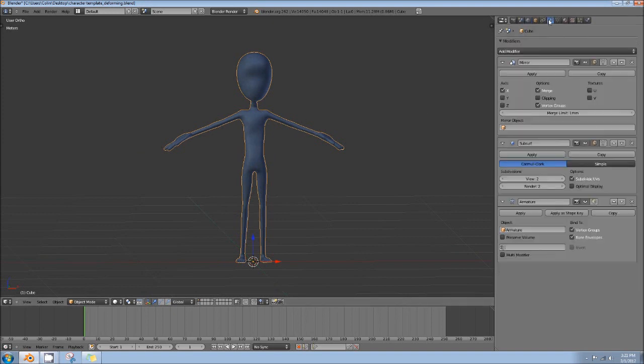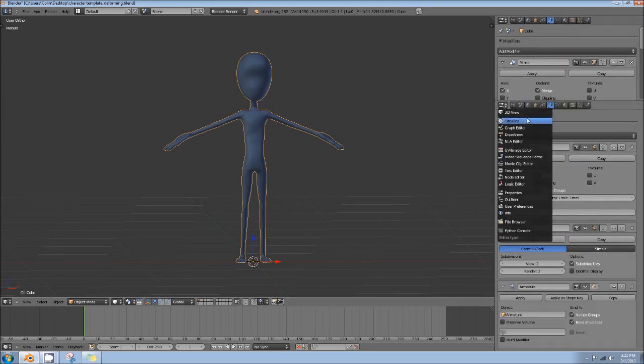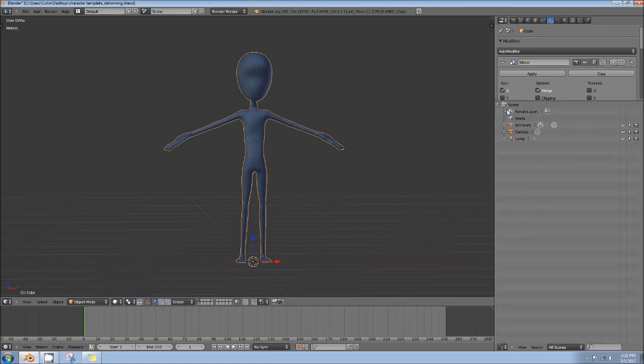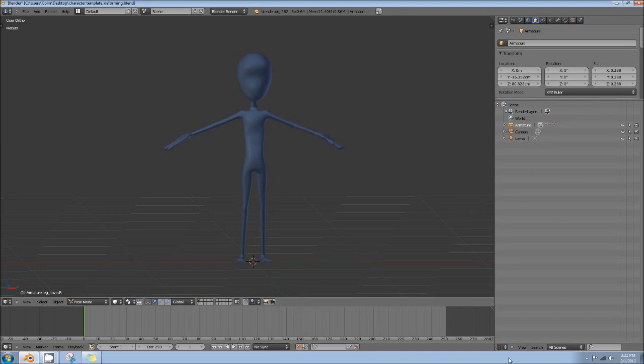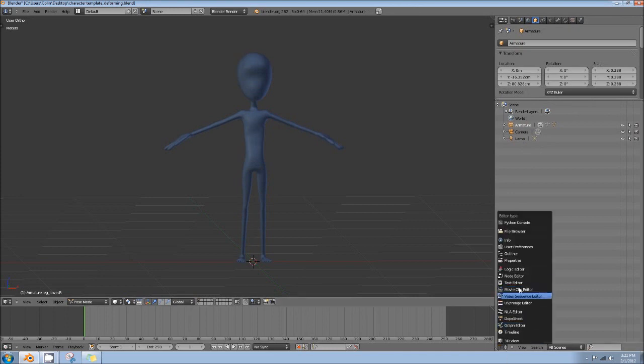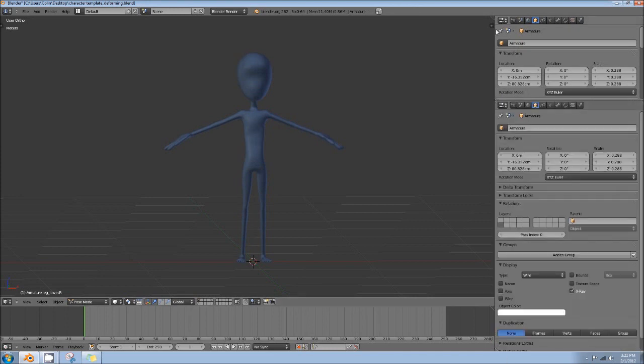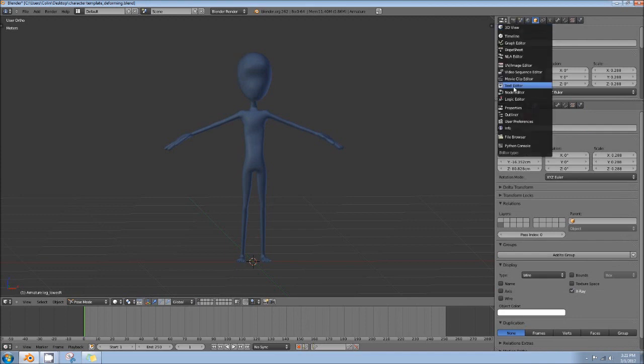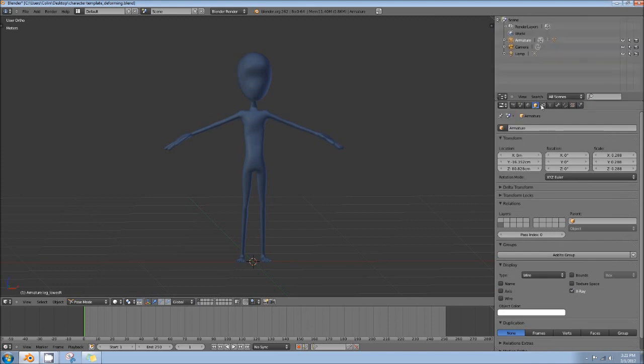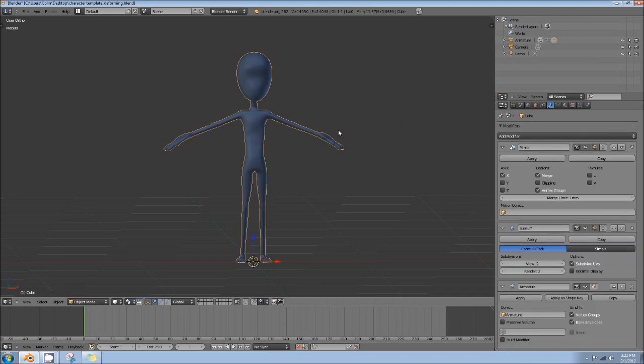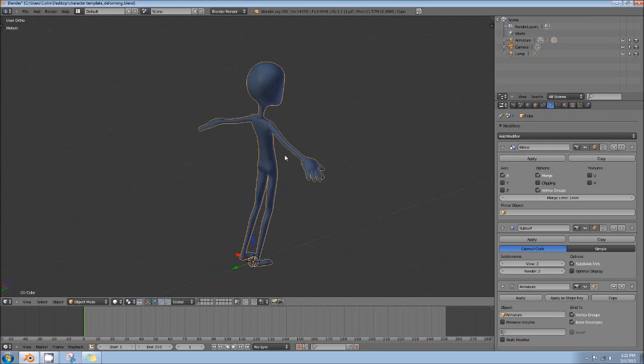So if we go to the modifiers tab in the properties window, actually, you know what? I am missing an outliner window, so I will put that up. It's not really necessary in this case. Okay, this one should be a properties window, and this one should be an outliner window. There we go. If we go and select the mesh of the character, this is a very basic template character. I think that's what it was called, character template.